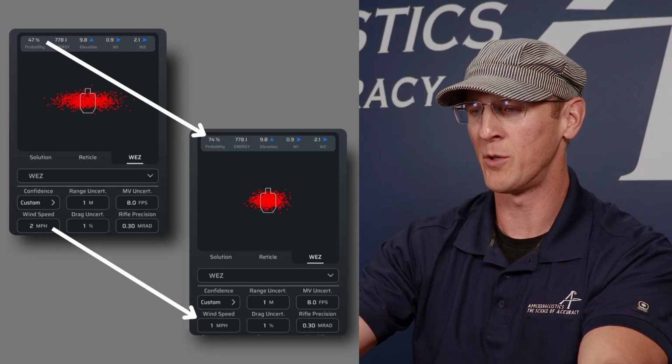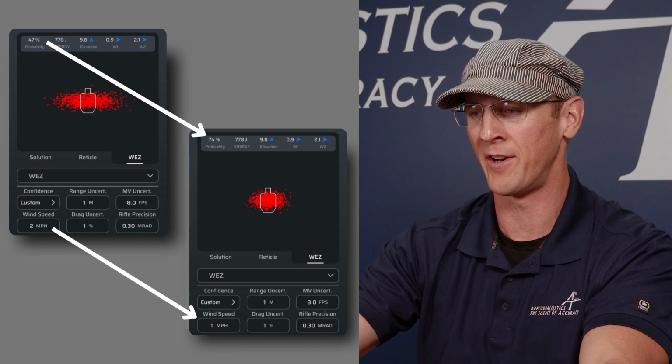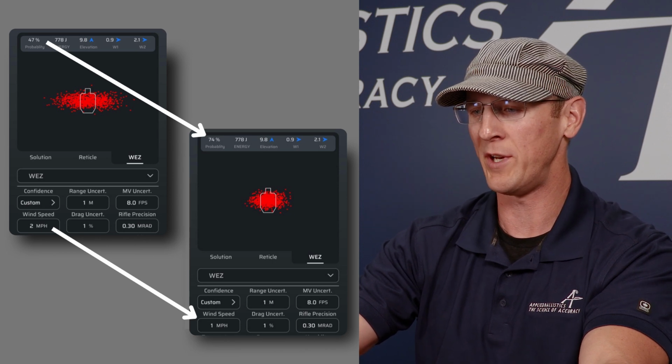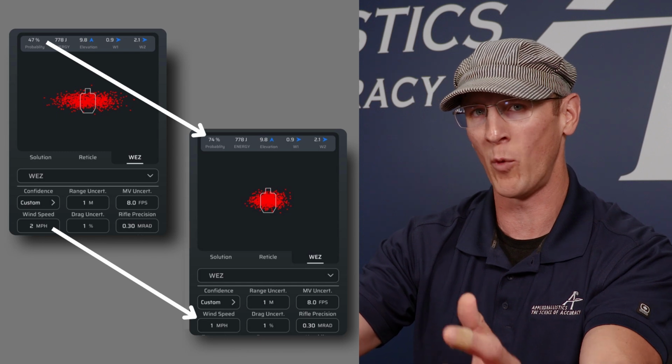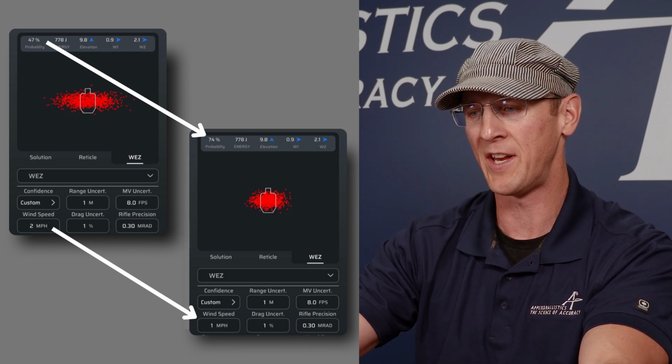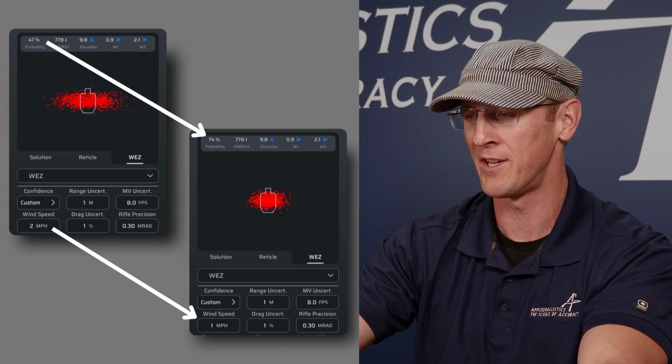So let's do an example, just a quick look at the kind of analysis that you can do with WEZ and the kind of things that you can learn. So starting here, we've got a setup. It's a 6.5 Creedmoor at 1,000 yards on an IPSC target. And we start out with a wind speed uncertainty of 2 miles per hour, and you can see what the shot dispersion looks like. That gives you a 47% chance of hitting the target in those conditions.